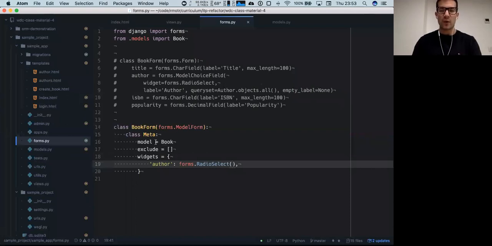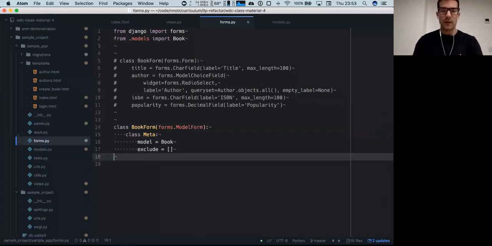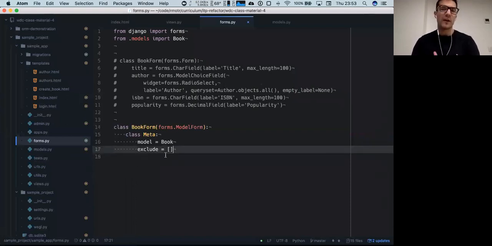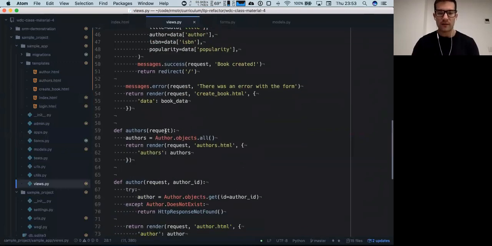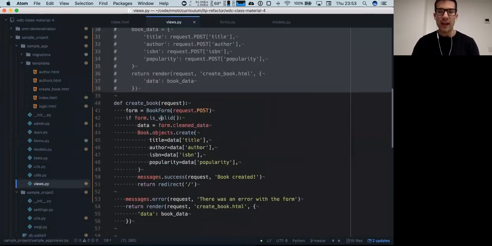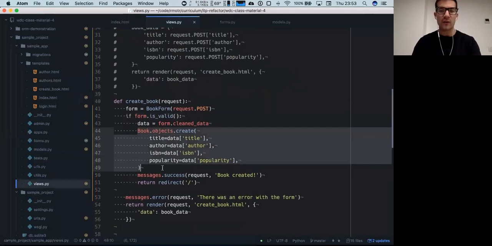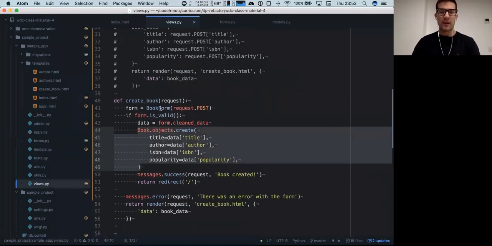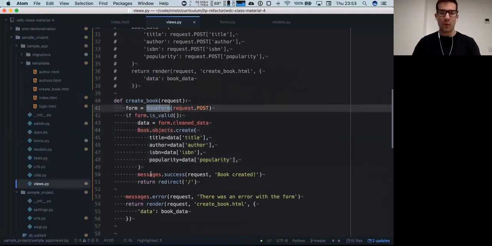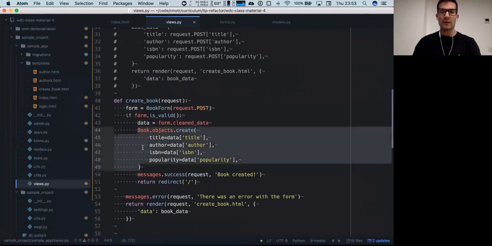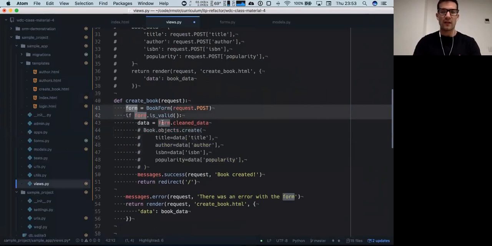So we have our model. Radius selects look really bad, so we'll just go with the regular. And one last thing, the create book, these now look really repetitive. But as this thing is a model form, you will be able to just name this thing. We can name this thing.